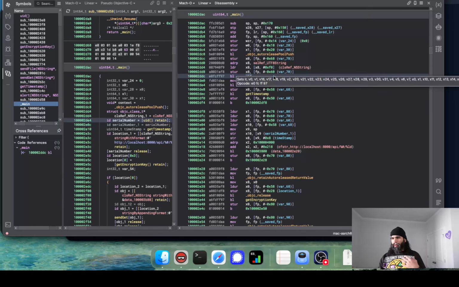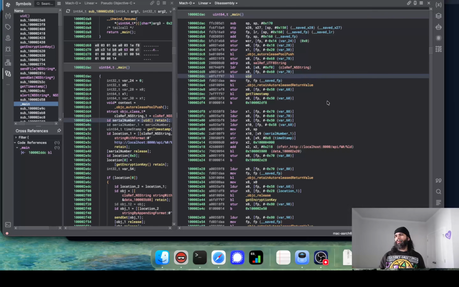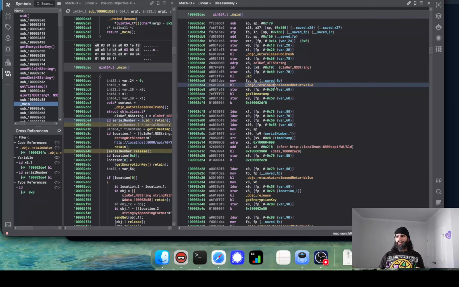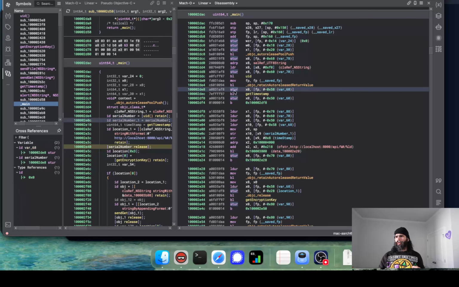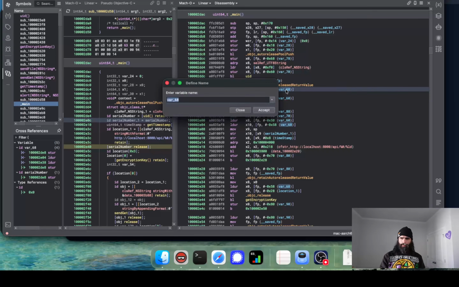We're dealing with ARM64, so that return is going to be in X0. We have this Objective-C retain auto release return value. We're not worried about that right now. That's part of ARC. And we're going to then store whatever is in X0, which is the return value, into this location on the stack. So this is going to be serial number.